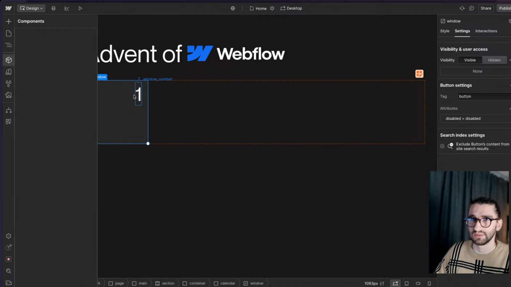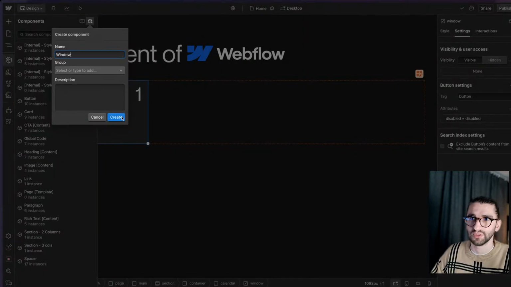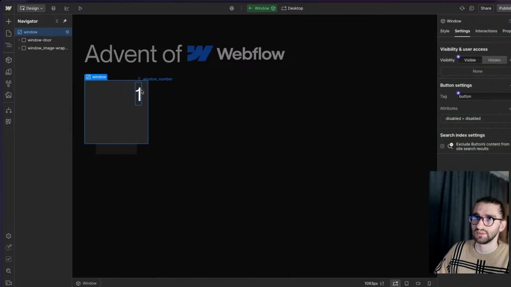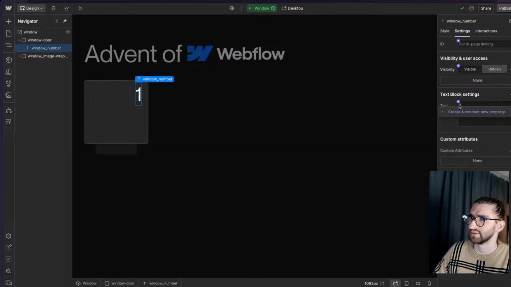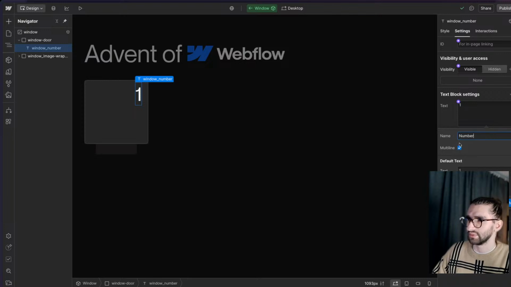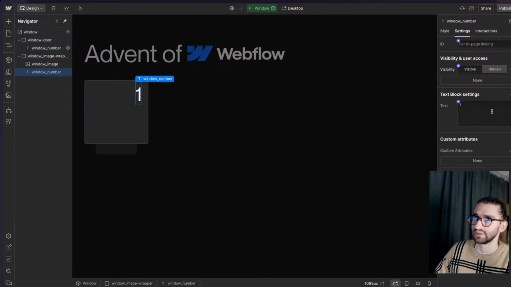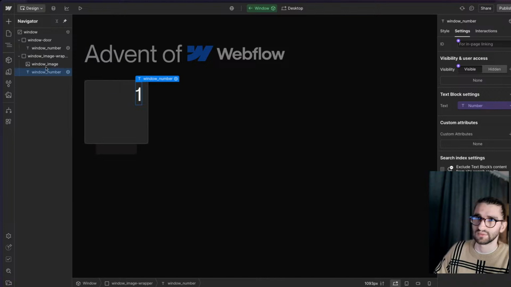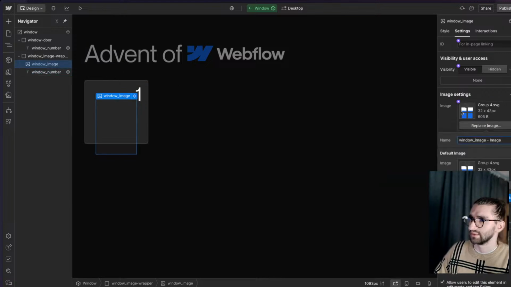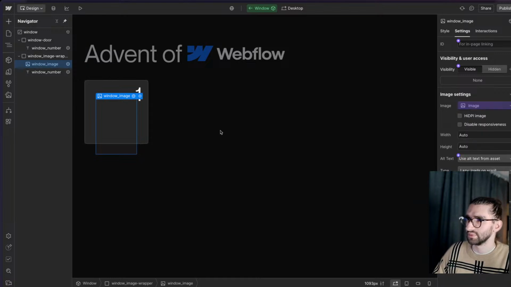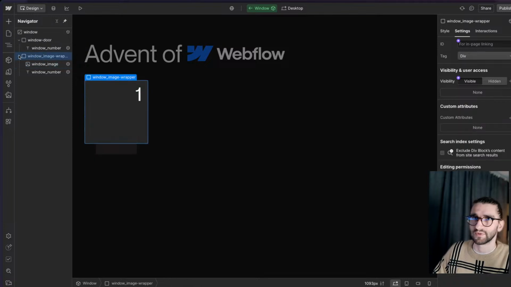And let's make this into a component now. Called window, create this. Why can I not click this? Okay, I think, all right. So number, and we'll go to the other one and connect it to the number. Let's add a field for the image. And yeah, for now, that's it.